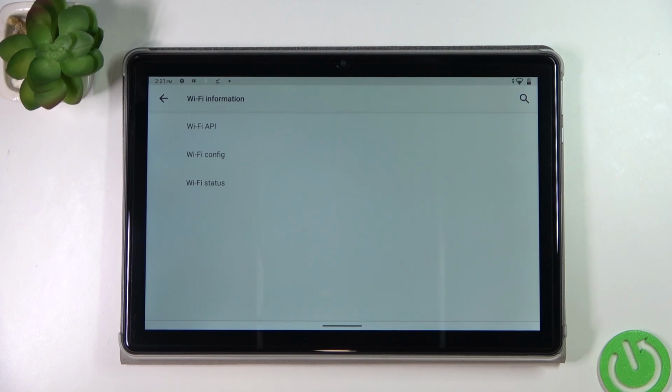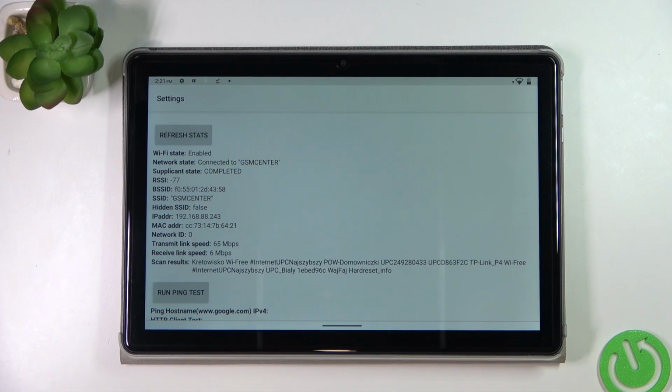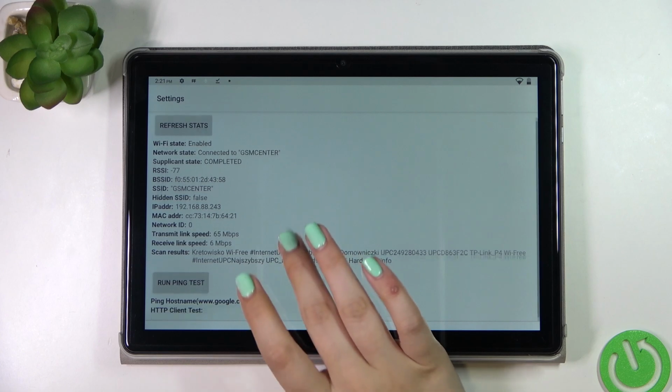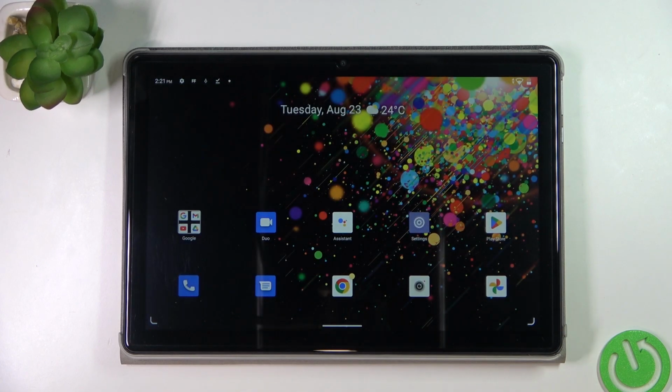And we can also enter the Wi-Fi info. So we've got the API configuration and the status. So for example, here you can refresh the stats and you can check some further info about the supplicant state, the hidden SSID or network ID. You can also run ping tests right here. So basically that's all. This is how to use the secret codes in your CUBOT Tablet Tab 10.